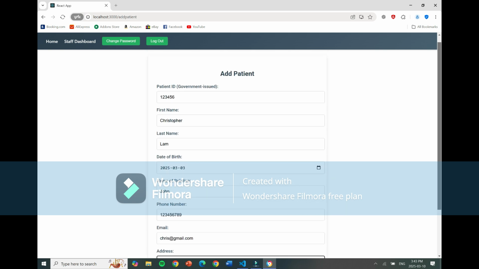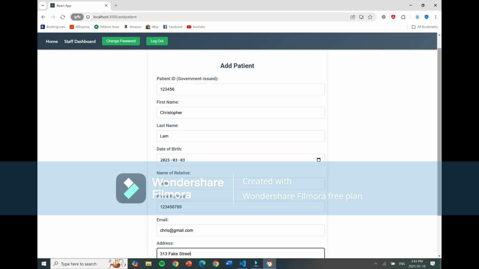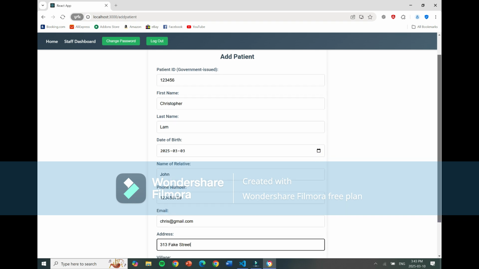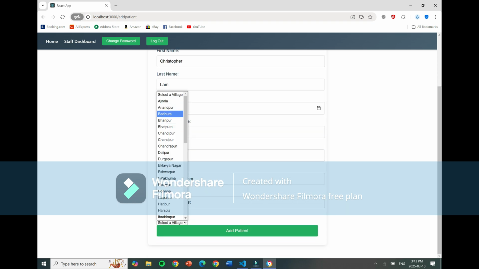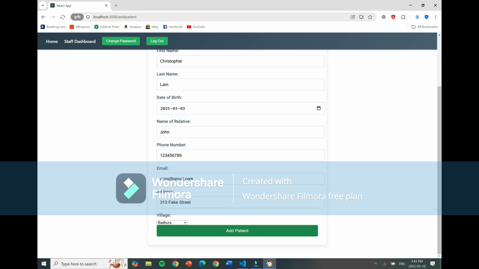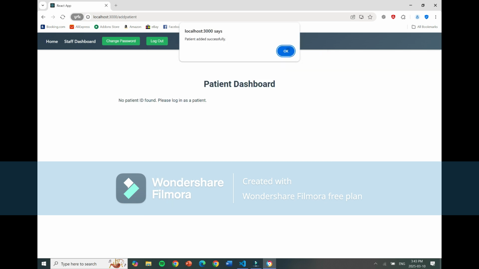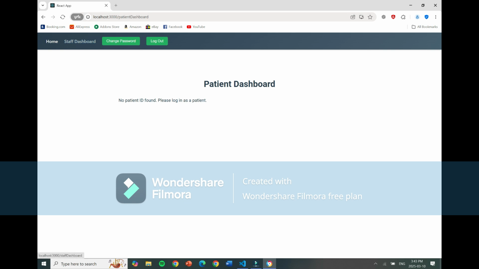Okay, so we have to keep in mind that the government ID is 123456. This is for later on. I'll show you later. And then we're going to assign ourselves to a village, Badura. Patient added successfully. Now we can go to the staff dashboard, and now we can see the patients that we just recently added.